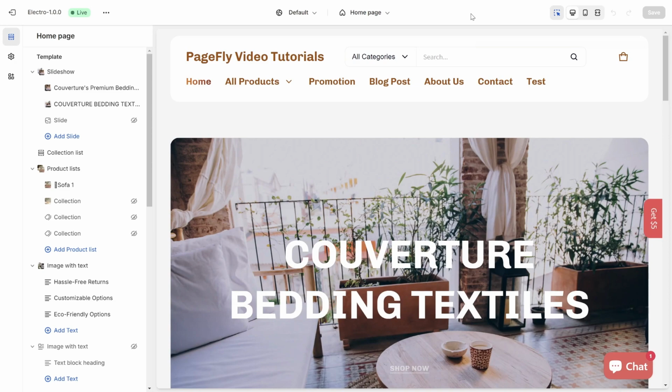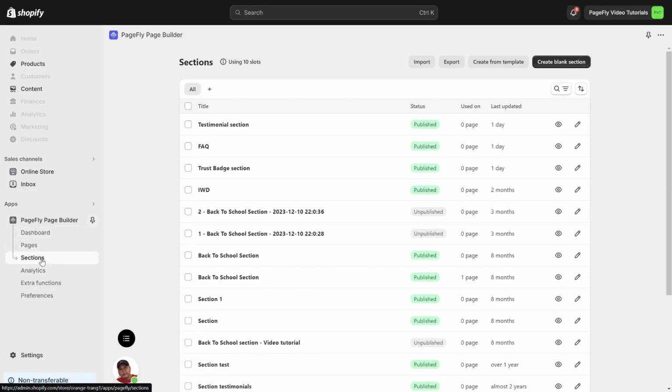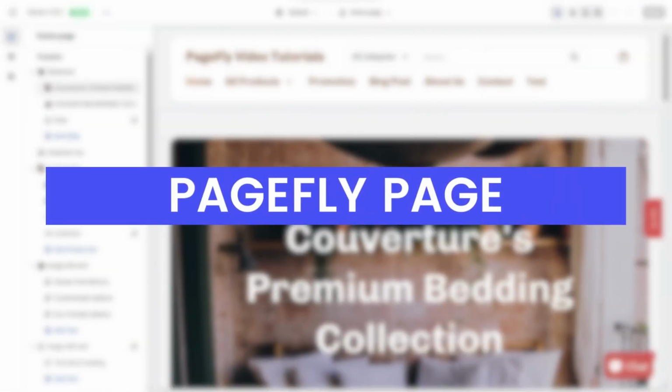Hi guys, you want to add PageFly page or section in the default theme but don't know how to do? Stay tuned as we unlock the full potential of PageFly pages and sections within your Shopify theme. Let's start with PageFly page.